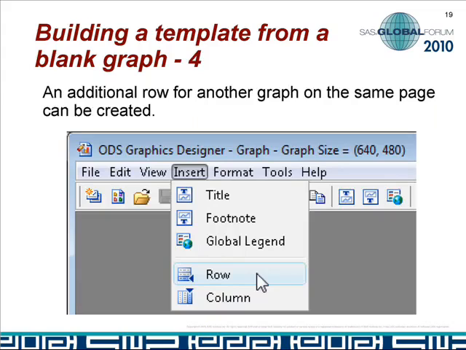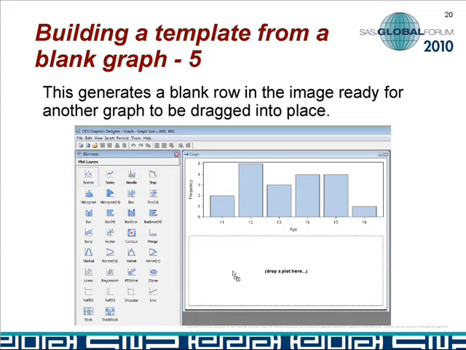Next, I want to add a new row for another graph underneath the vertical bar chart. This is done by using the Insert menu item and selecting the Row menu option. This resizes the existing graph and adds a new area on this graph ready for another graphical object to be dragged and dropped there. I have selected a scatter plot for the new row.